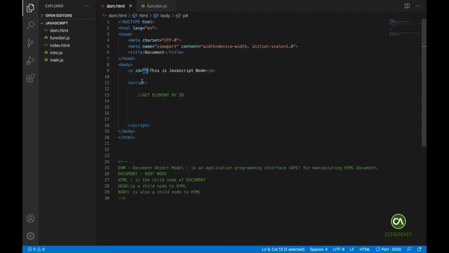All right, so here we're going to be saying ID, let's say message. This is just a message. This is JavaScript direct node document object model. All right, so the identity of this paragraph is called message. So that means we can have more than one paragraph and each of those paragraphs have their own different identity. And because of that, we can use the getElementById to eventually have access to what is inside the element.